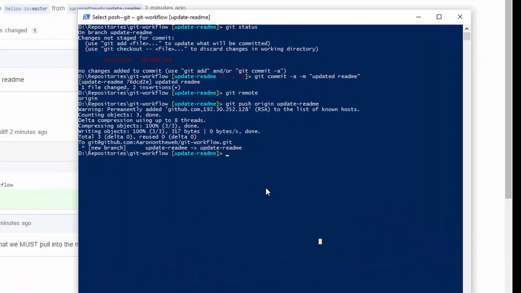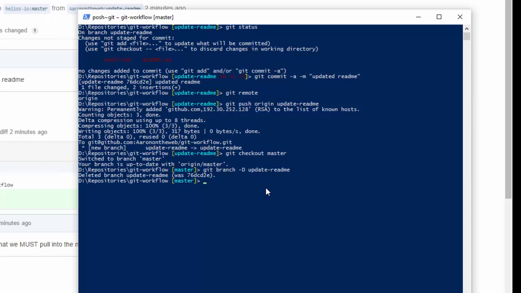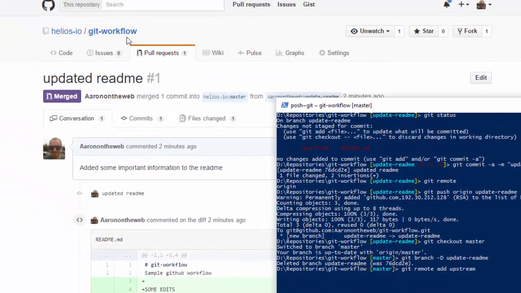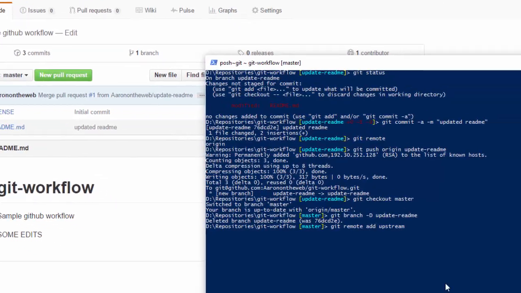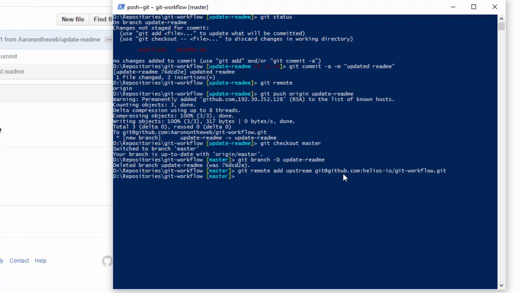All right, so now I want to show you how to synchronize changes that yourself or other people make to the central repository back to the local clone of your own fork that's back on your PC. So first thing we need to do is add a remote for the central repository. We're going to call this remote upstream. Now I'm going to grab the address for the central repo from GitHub here. Go ahead and copy that.